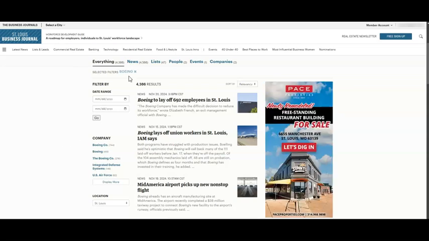So for one thing, you can limit the date range for when articles were published with this date range filter. And this is super helpful if you just want to see the most current, up-to-date information, or perhaps if you are looking for an article that was published in a specific issue of the business journal. Generally with this publication, articles are published on the website before they're published in print. So just keep that in mind when you are choosing your date range here.